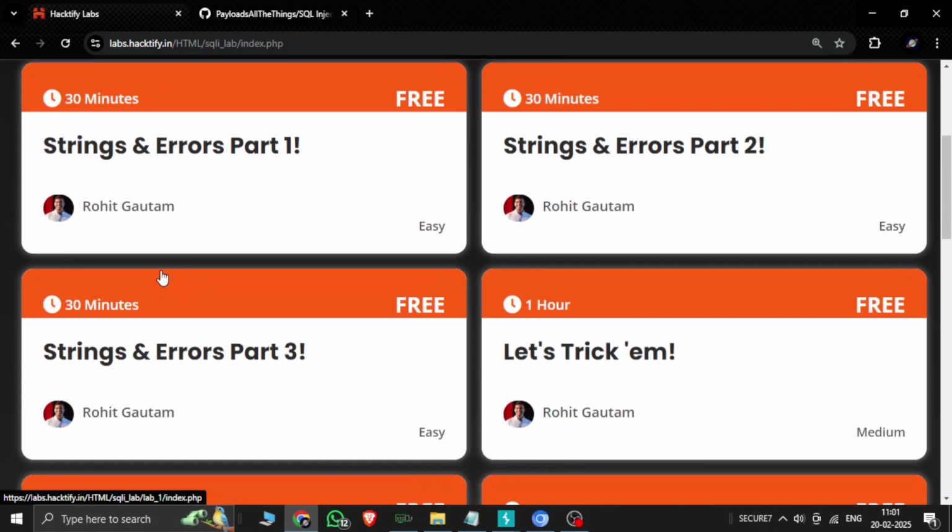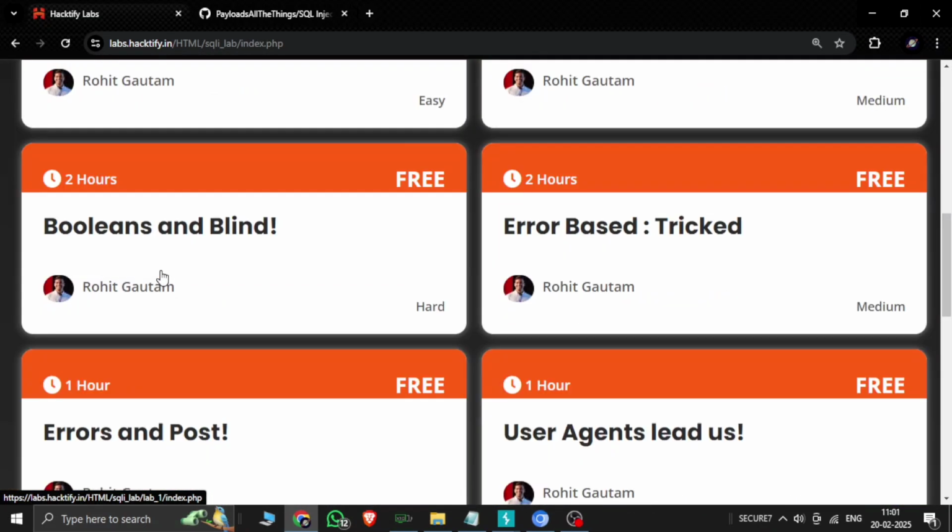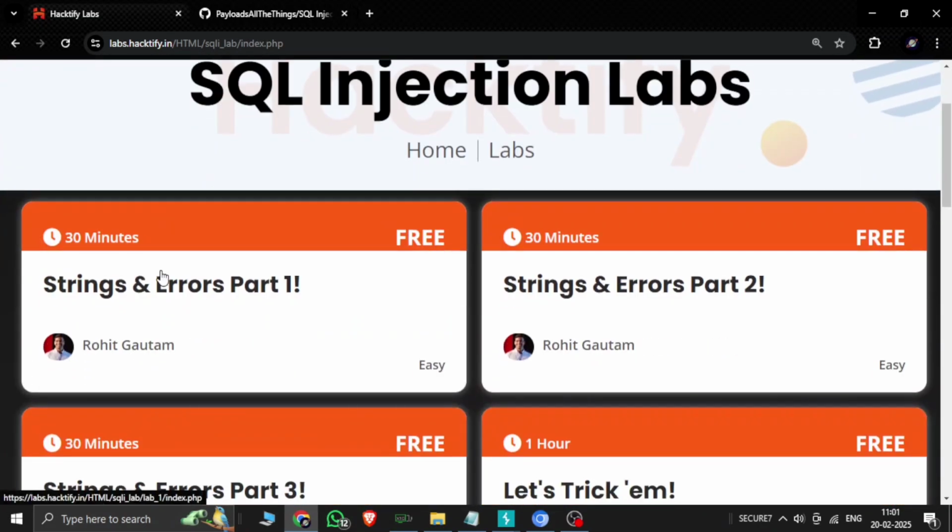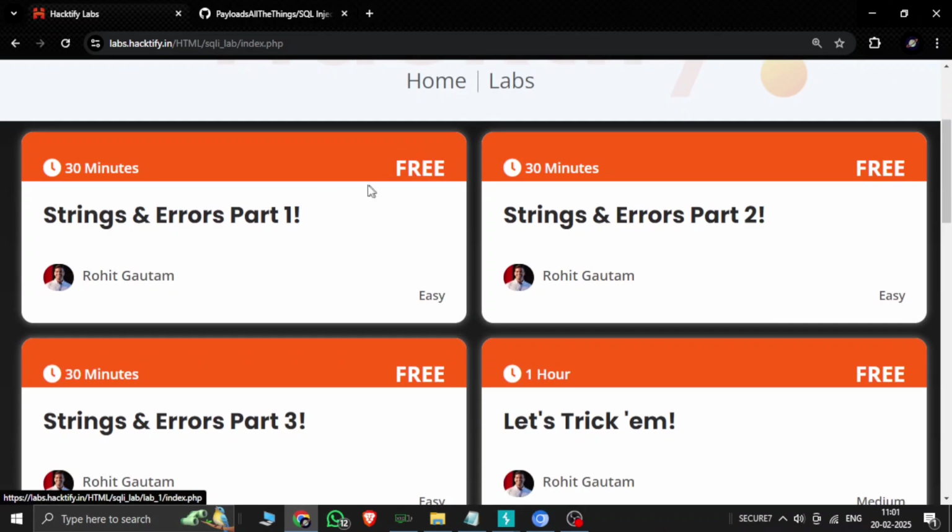We solve the labs of SQL injection here, which is a Hackity cybersecurity topic. There are many labs here. We partition all the labs, with 6 labs in part 1 and 6 labs in part 2. So first, the first lab is String and Error, part 1.